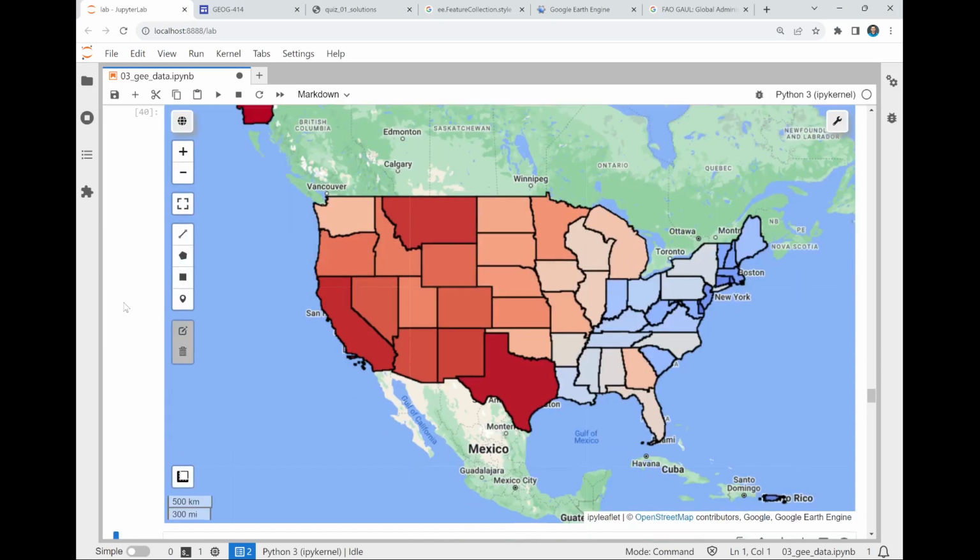So maybe in the next quiz, I will ask you to create a map of global temperature by country and create a map like this. Can you do that?